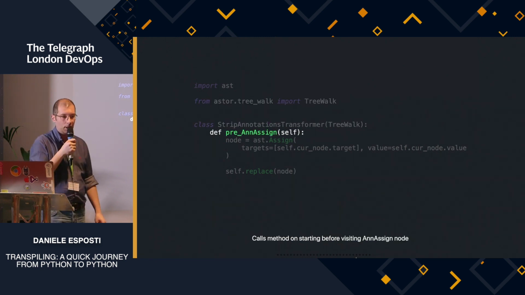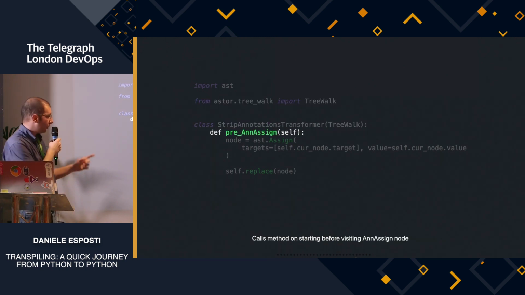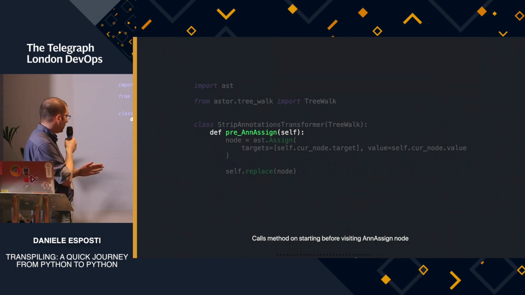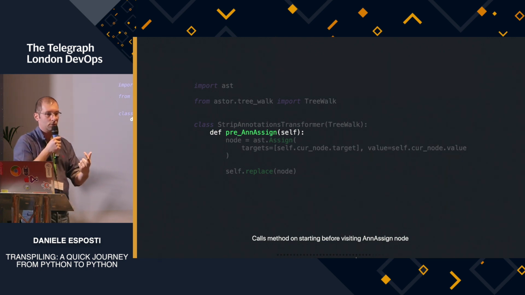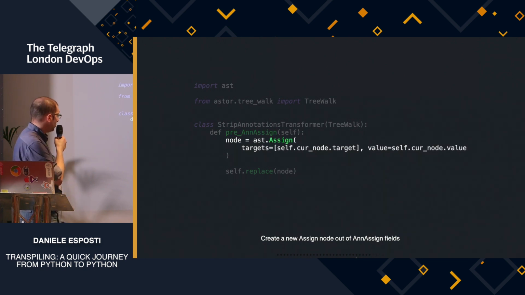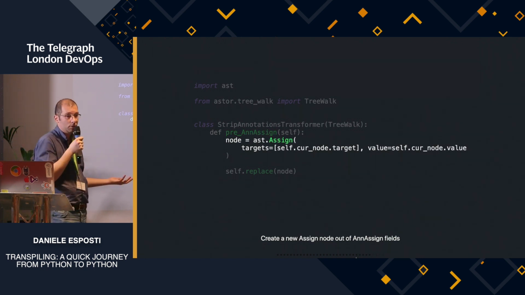You have the pre_AnnAssign. As I said before, pre is when you encounter the node for the first time. So pre is when you encounter the node, and then after the underscore is the name of the node you want to detect. And then the only thing I need to do is create a new node.